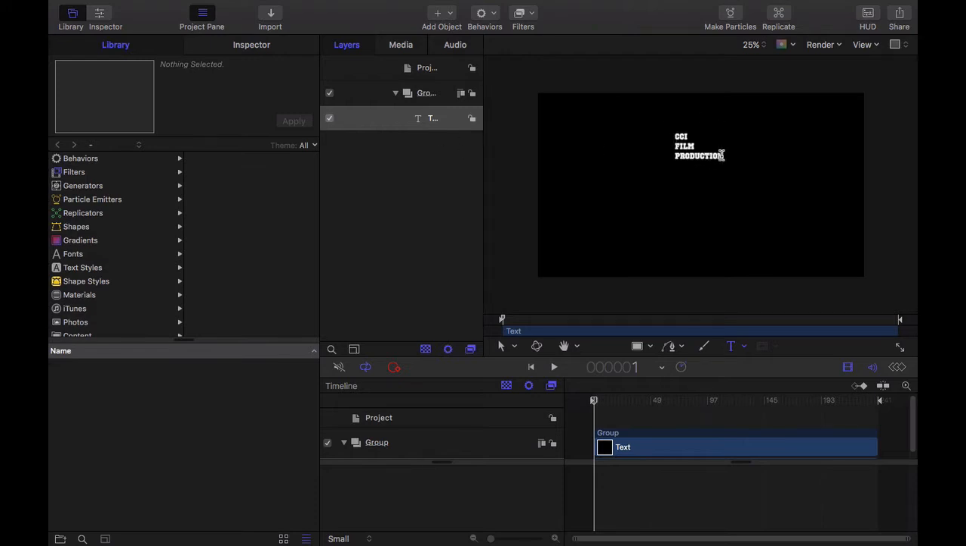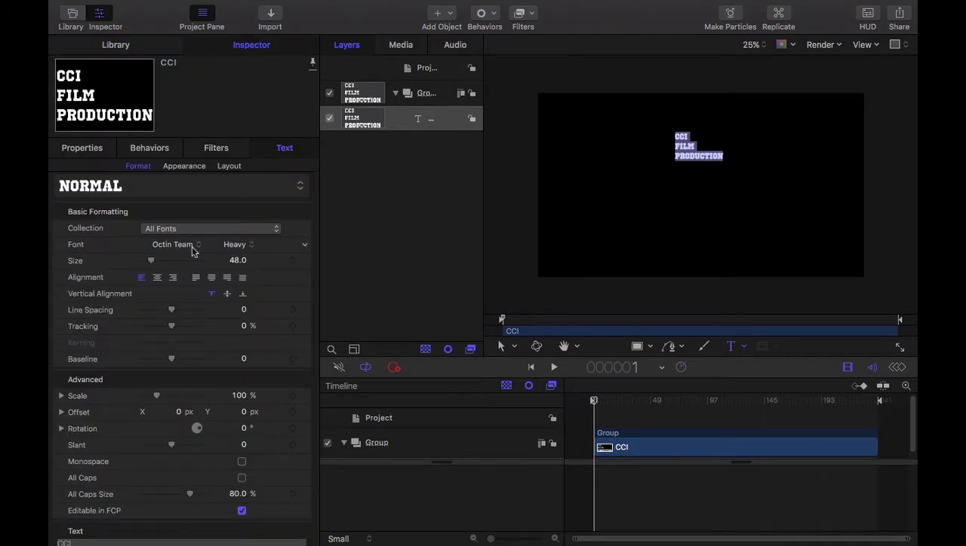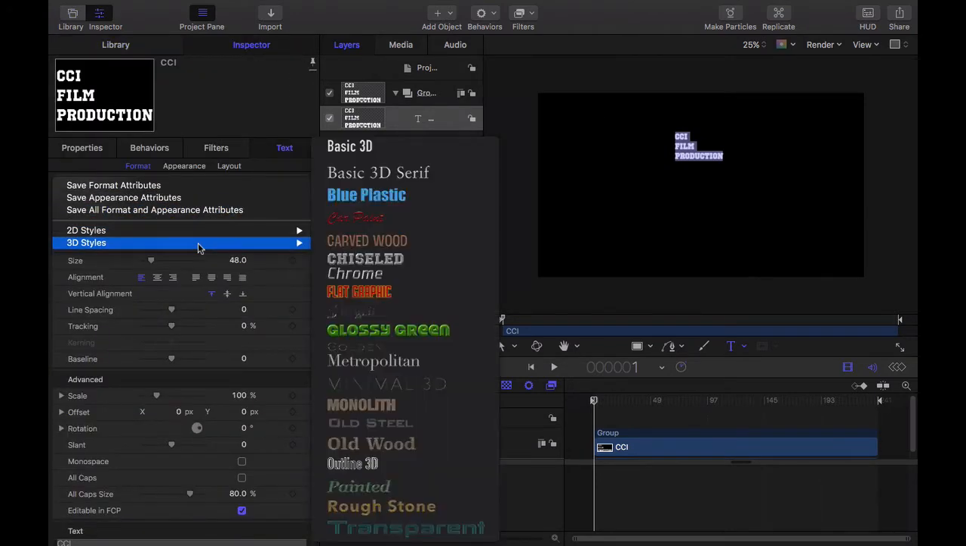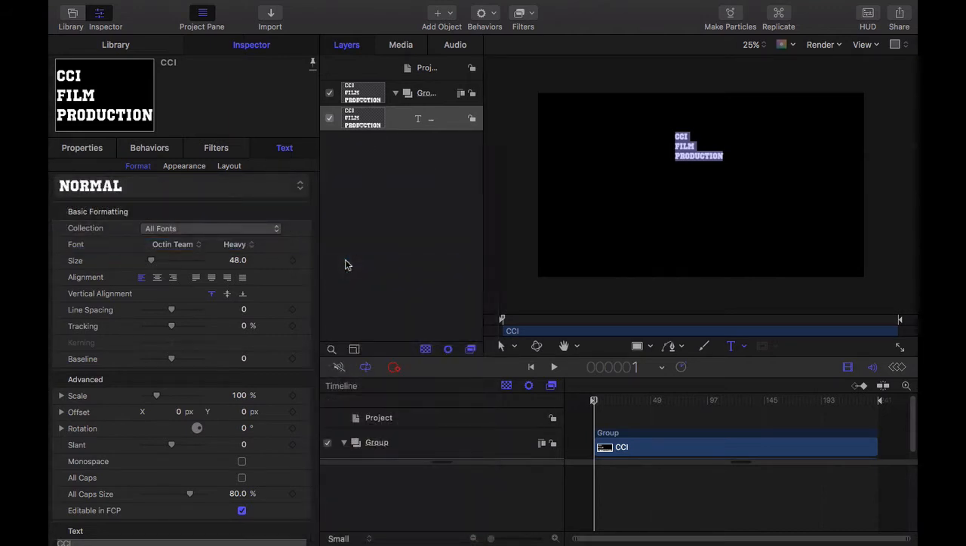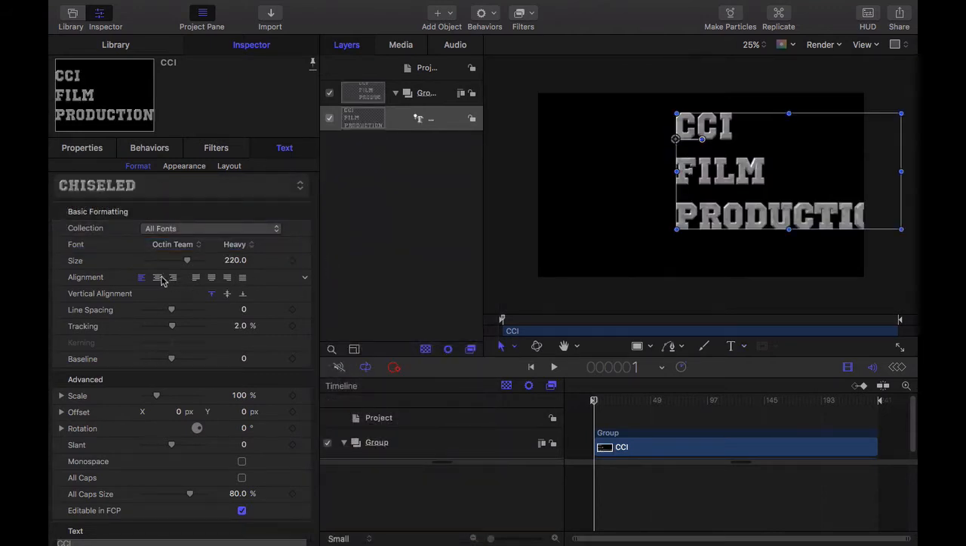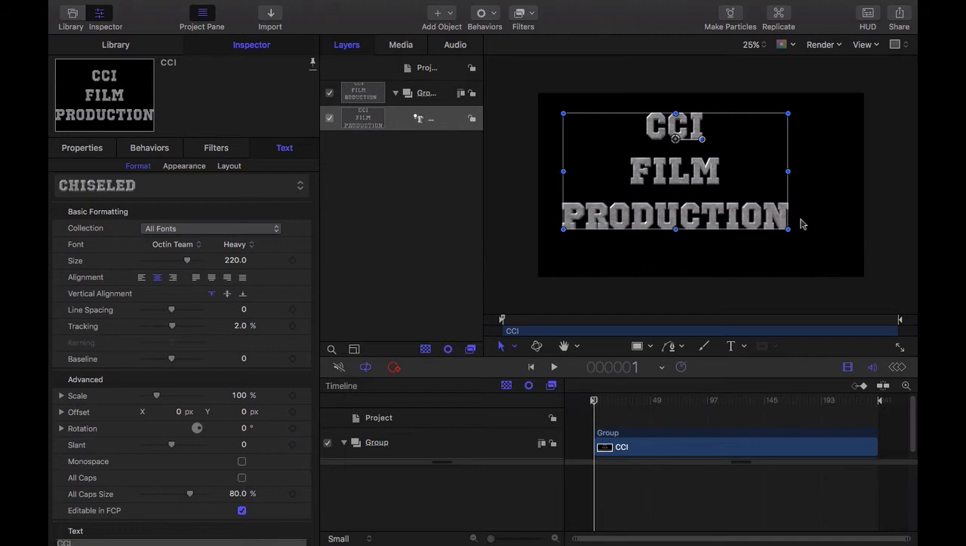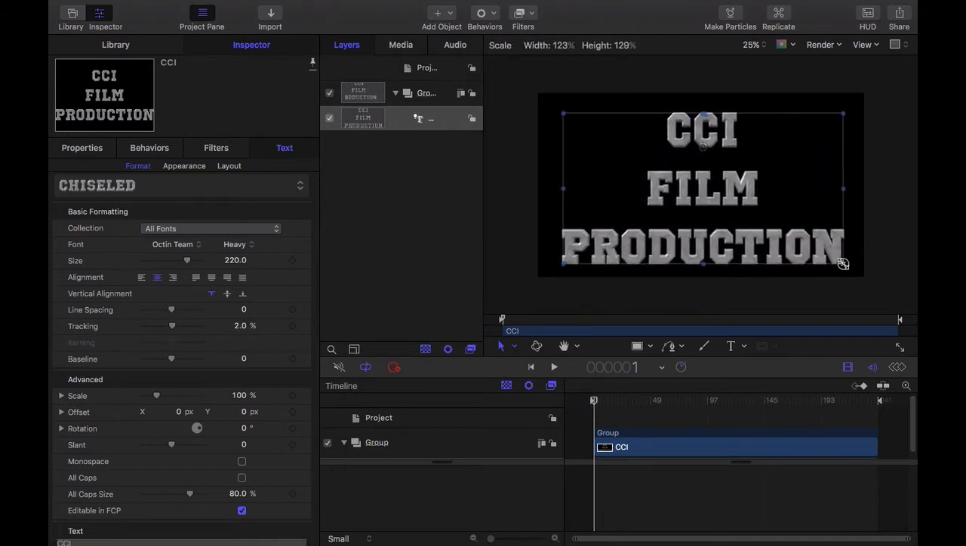And then I'm going to highlight my text, and then I'm going to change the properties of it in the inspector. So first thing I'm going to do is change it to a 3D style. I'm going to change it to chiseled. I'm going to change it so it's center justified, and then I'm going to resize it slightly.